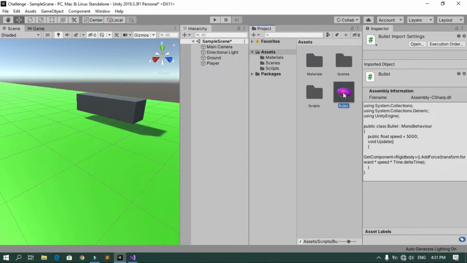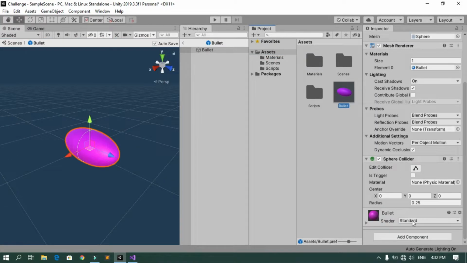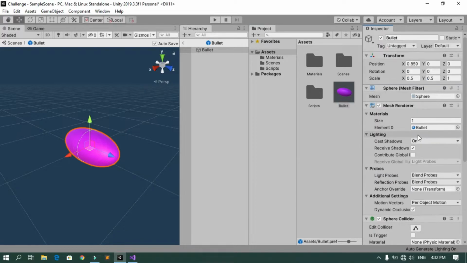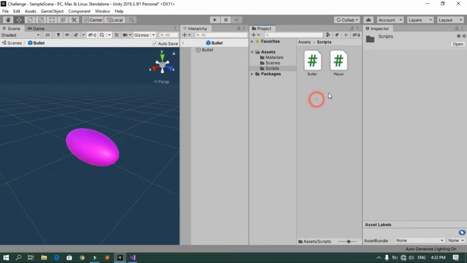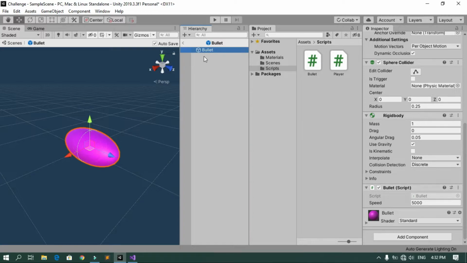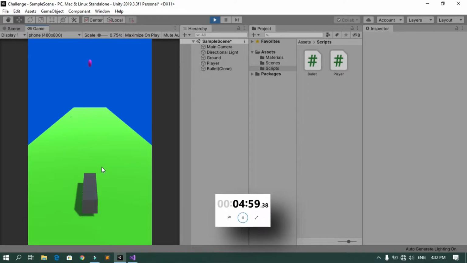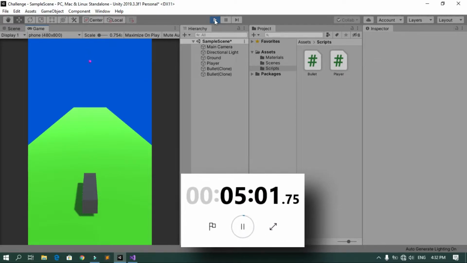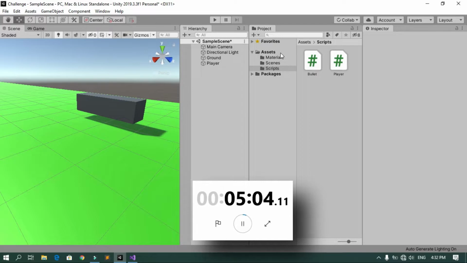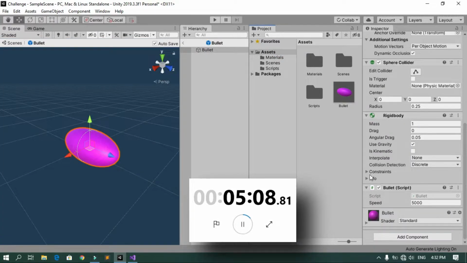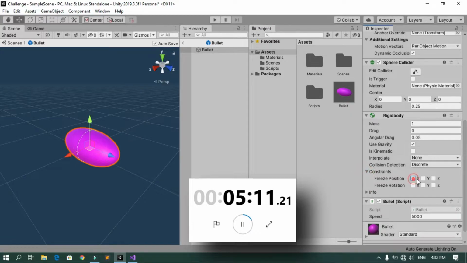first we need to open the prefab, and let's add a Rigidbody component. Then let's assign the script or attach it to the bullet. And over here we have the script. Now if we hit play, as you can see, we have the bullet moving forward, but we need to add some constraints. To do that, let's open the prefab again. Then over here we are going to freeze the X and the Y position. And also let's freeze the X and the Y rotation.